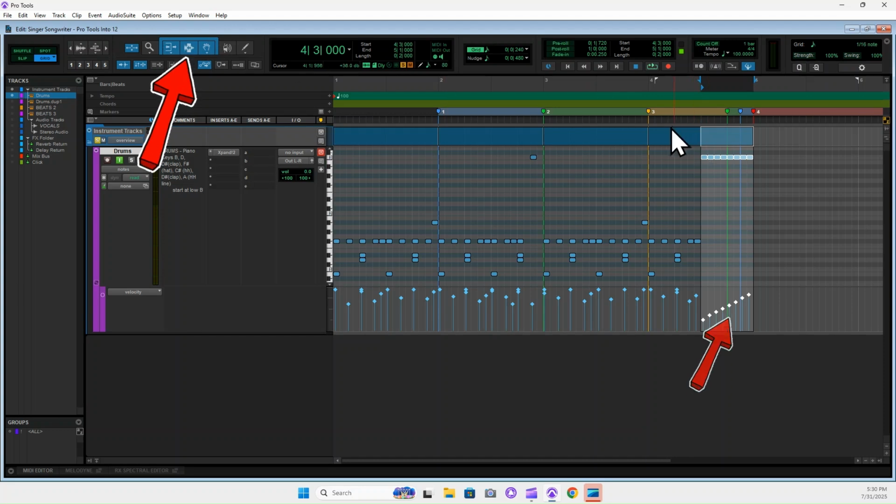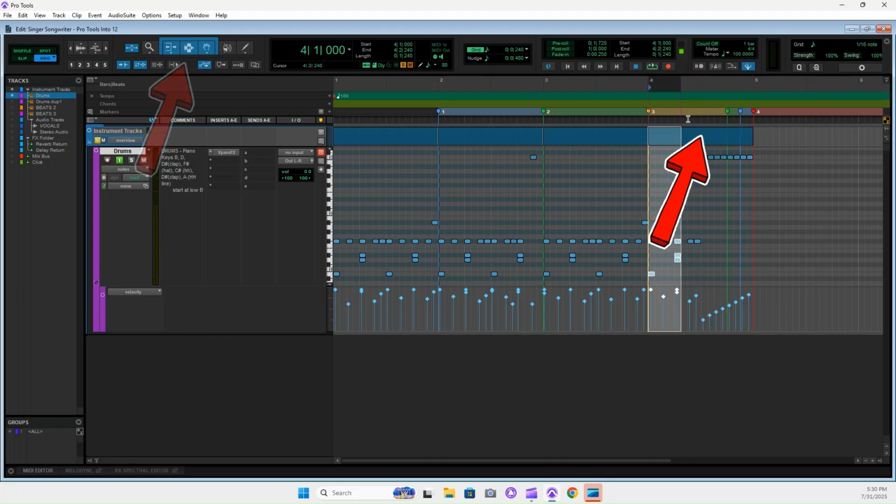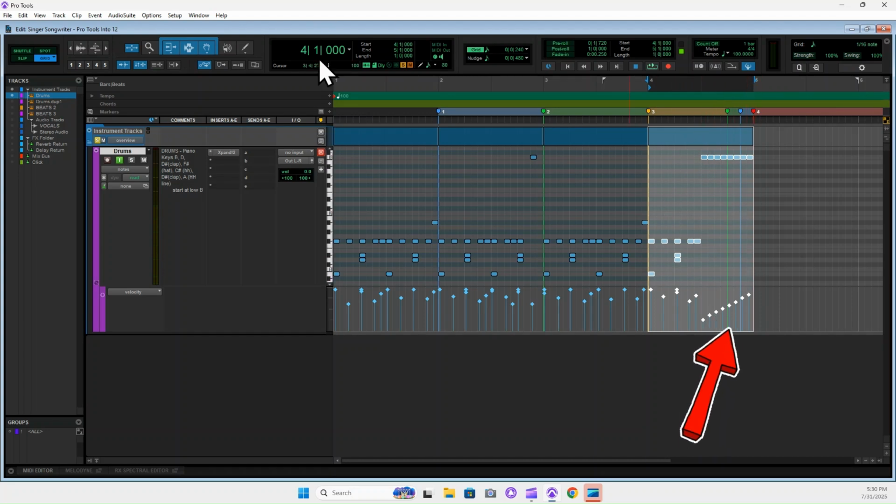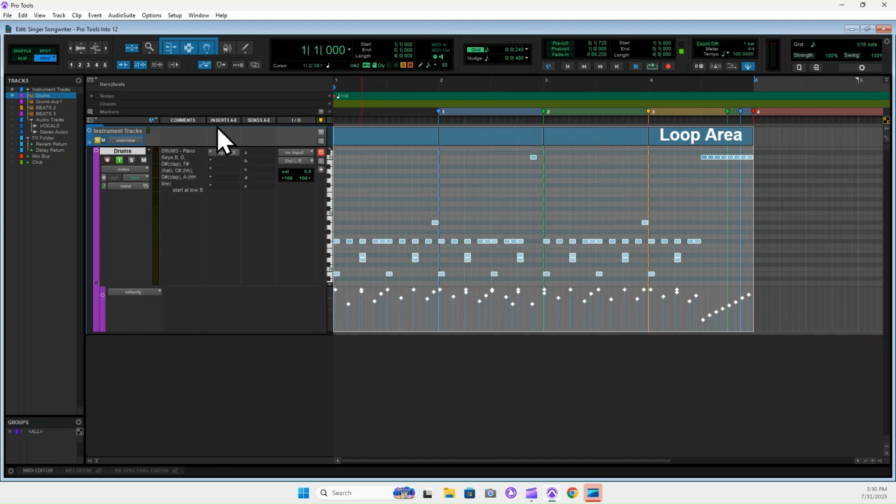Go back to the Smart tool, and then you'll see when you go from here to here, now listen to it. It'll just go, and it'll go up, and then it'll loop. See how that does that? But this sounds like a drum, kind of like a program drum. I'll give you that.